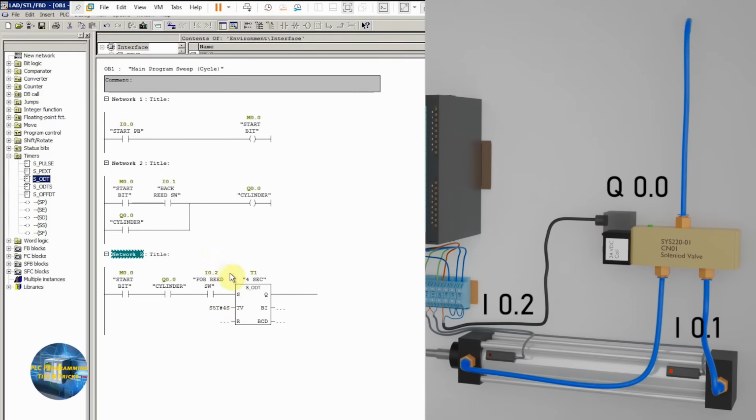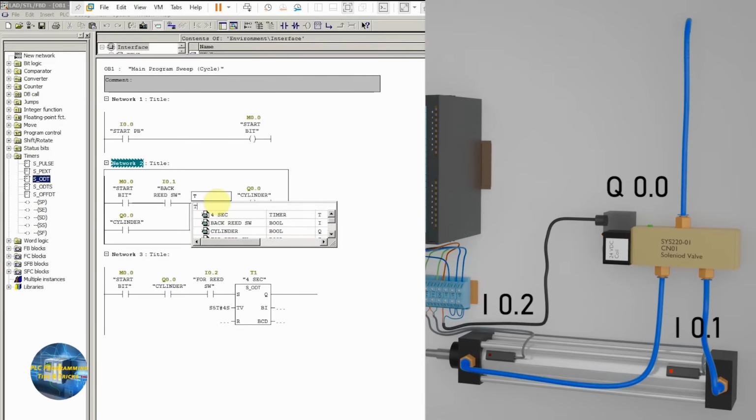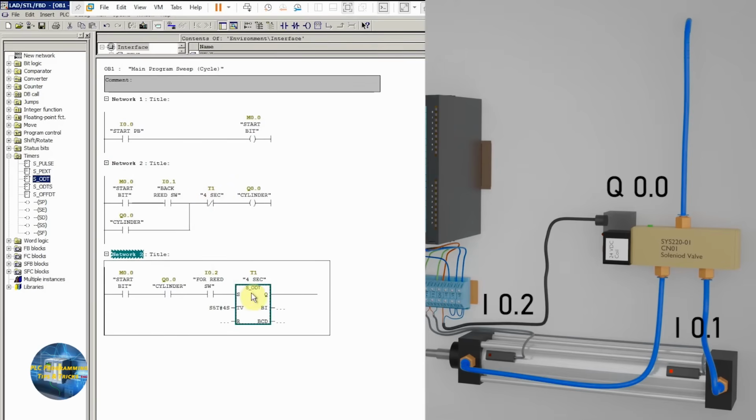The next thing we will do is insert an NC contact here and assign it T1. So whenever this timer is over, this NC contact will get opened up and it will unlatch the Q0.0 cylinder output, and the cylinder piston will move backwards. And as soon as it is again detected by this I0.1 back reed switch, and the start bit is already on, it will again turn on the Q0.0 cylinder output, and the whole program cycle will start over again.